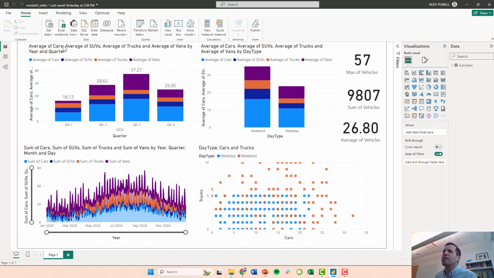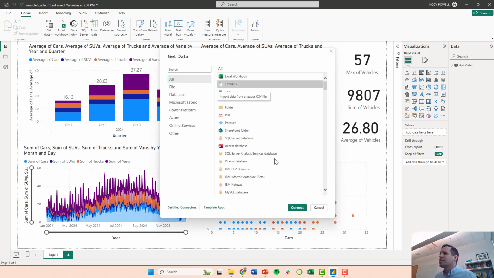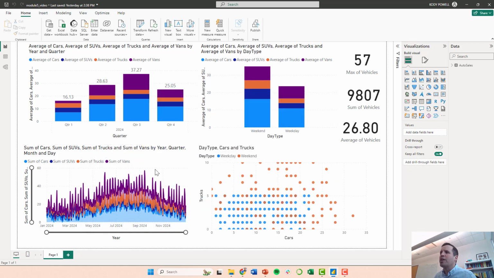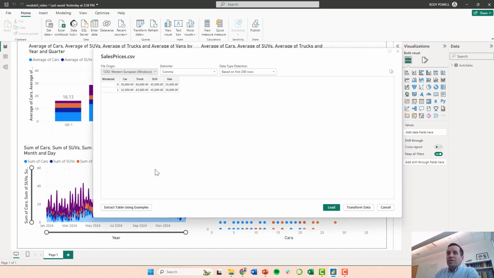I'm going to go here to Get Data and select text. This is another CSV file called Sales Prices. So I'm going to import this other data set. This data set tells us the prices of different vehicles, so a car is $30,000 if it's on a weekday, and it's $32,000 if it's on a weekend. I don't think car dealerships really do this, but we're just showing an example. If they were to adapt their pricing, whether it's a weekend or a weekday, these are the different sales that they're making. So a 0 indicates that it's a weekday, a 1 indicates that it's a weekend.